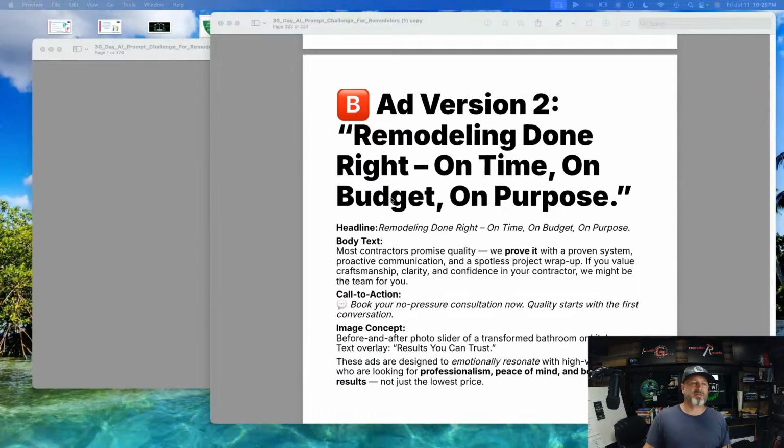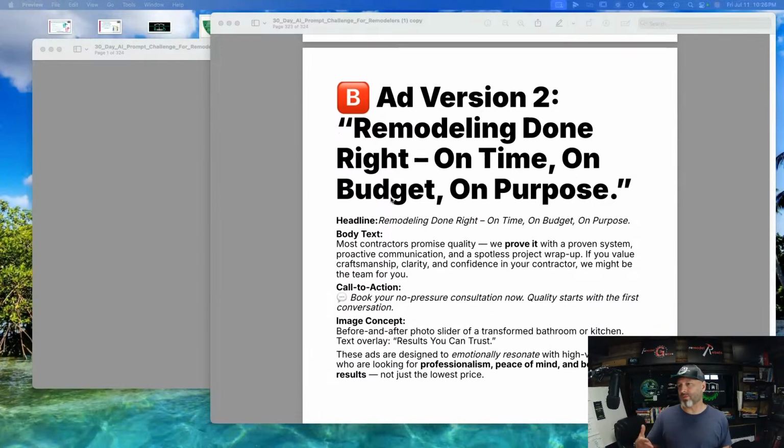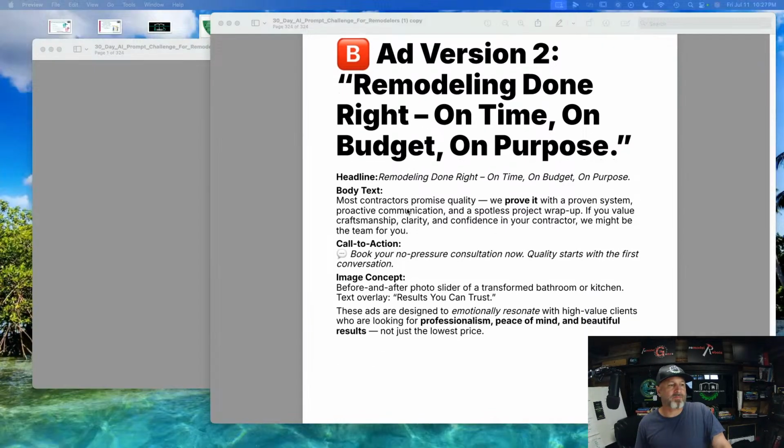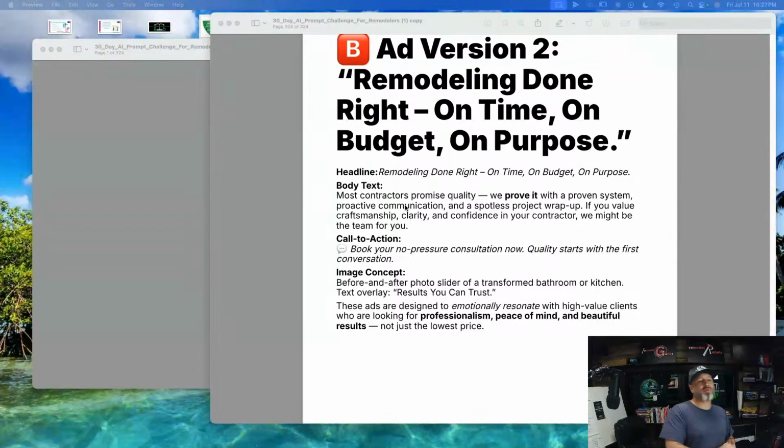All right, number 2, the second version that you would probably want to run. Again, you want to split test. Remodeling done right, on time, on budget, on purpose. Letting people know that you're very direct, you know what you're doing. Right? Most contractors promise quality. We prove it with a proven system, proactive communication, a spotless project site. If you value craftsmanship, clarity, and confidence in your contractor, we might be the team for you.